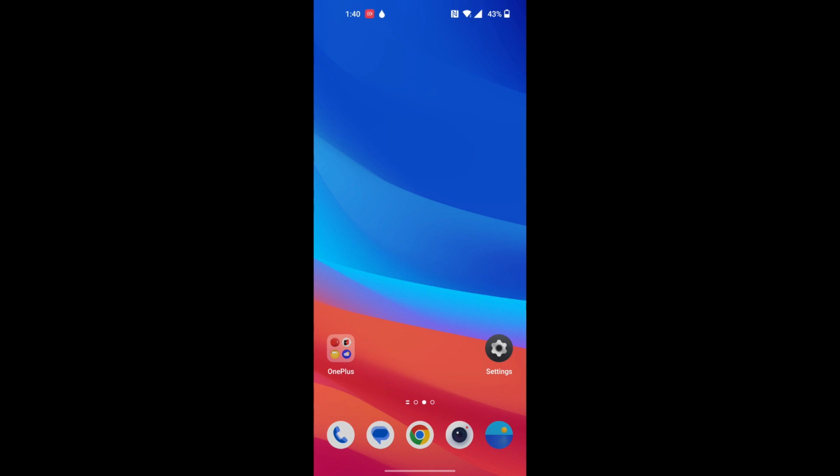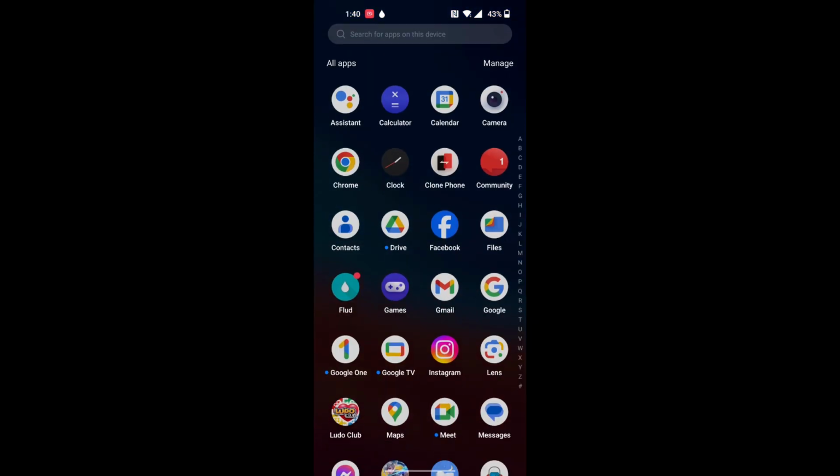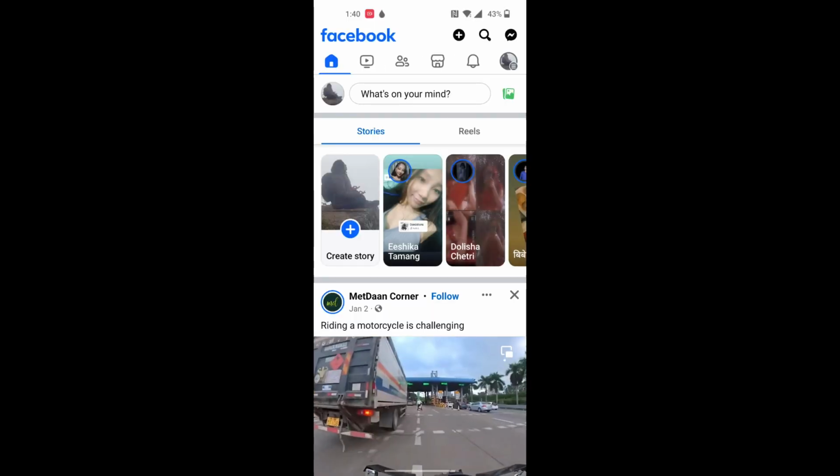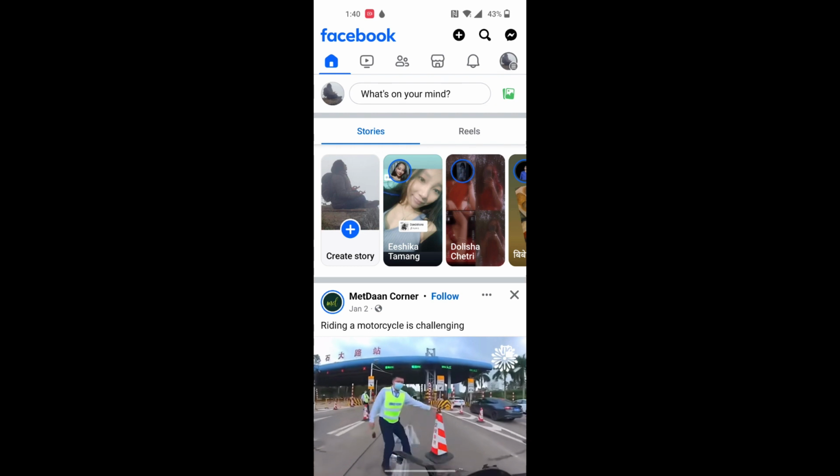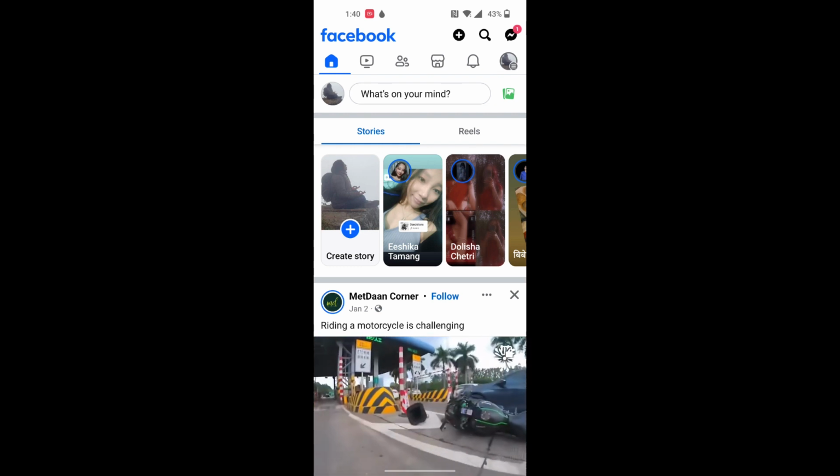Today I'll be showing you how to view saved reels on Facebook, and now let's dive right in. Now to view your saved reels on Facebook, first open up your Facebook app on your phone. And after opening your Facebook app, make sure to log into the account on which you have saved your data.